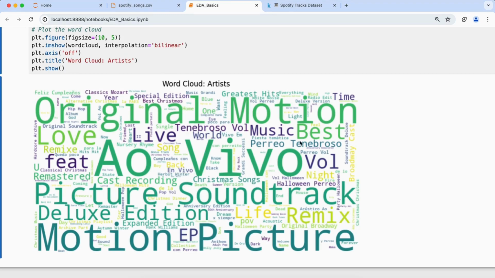Alright, so with that we have completed the exploratory data analysis and data pre-processing of the Spotify data sets.